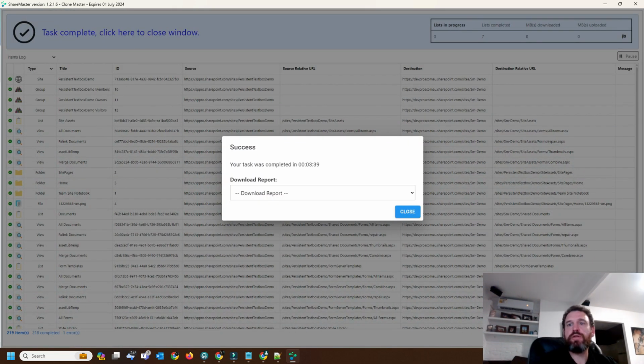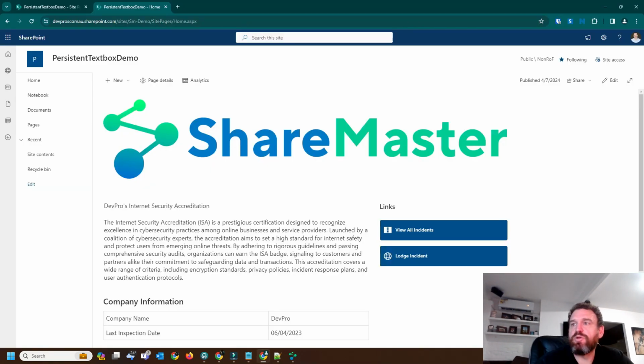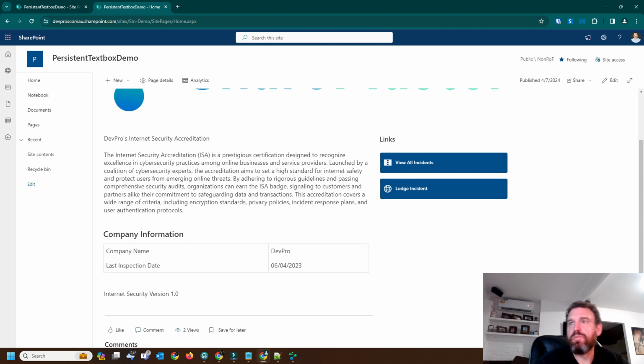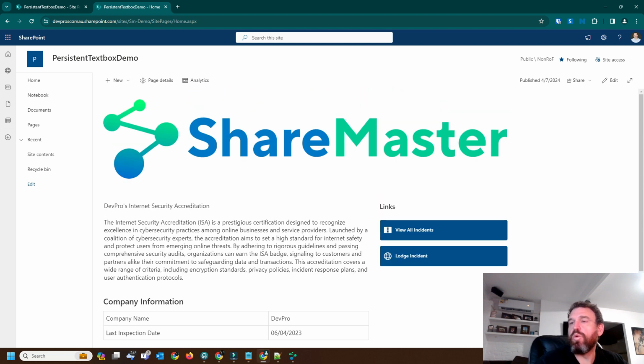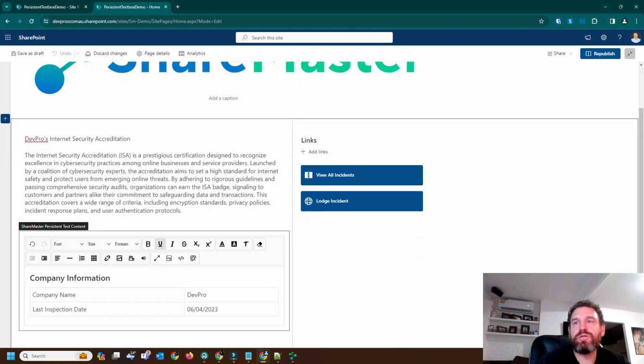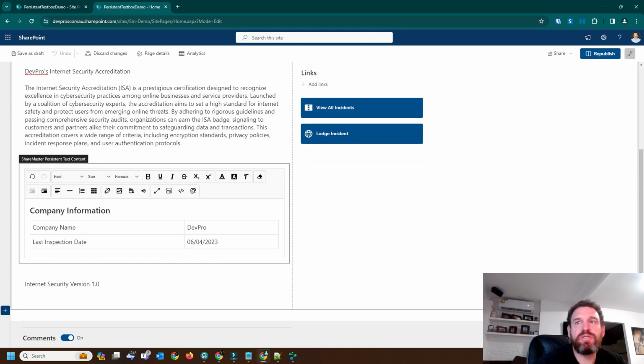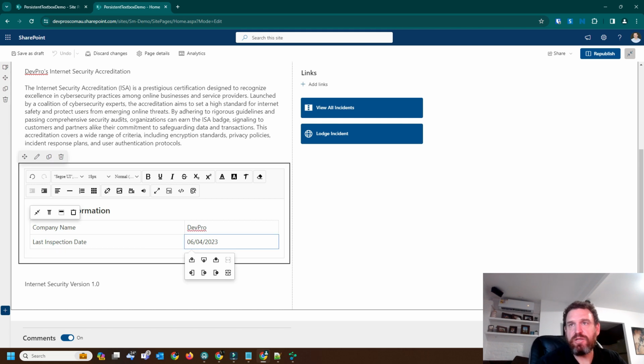Okay, so now that the migration is complete, we'll go have a look at the results. You can see that the template has been copied and that the placeholders have been replaced with devpro. So now if we want to retain unique information for this client on this template, what we can do is edit the page and go to the persistent text area content, and we can change the data in here. So I'll change the last inspection date.